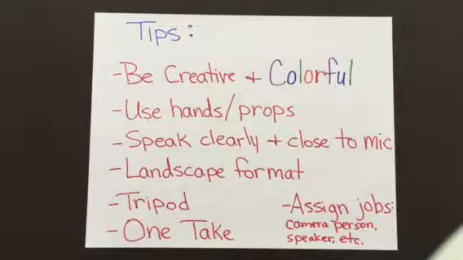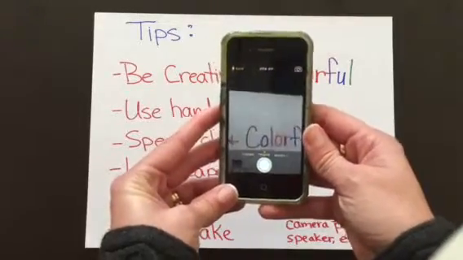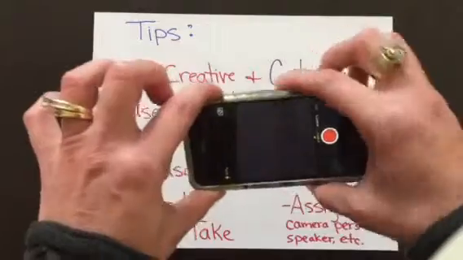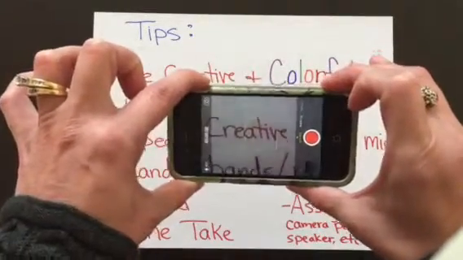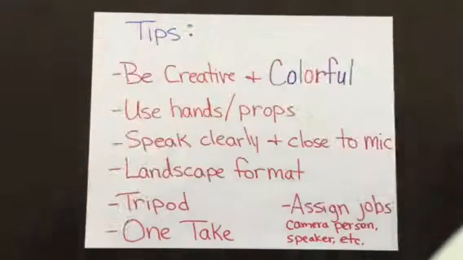Turn your device in landscape format. Basically, what that means, if you are using an iPhone to do this or an iPad, don't hold it this way to make your video. Hold it this way to make your video. This is what we call landscape.